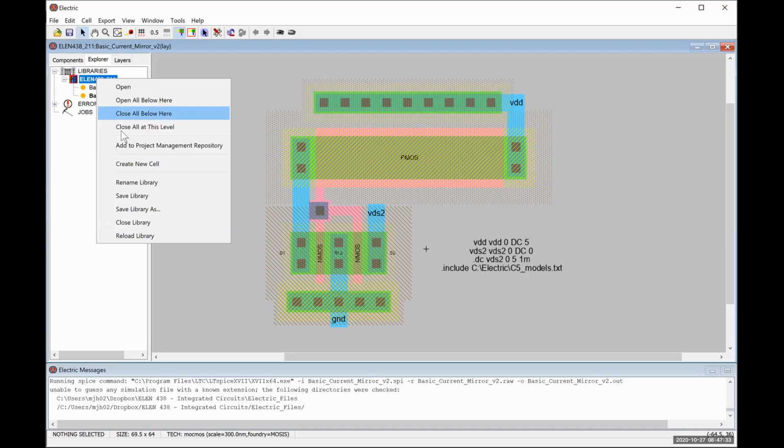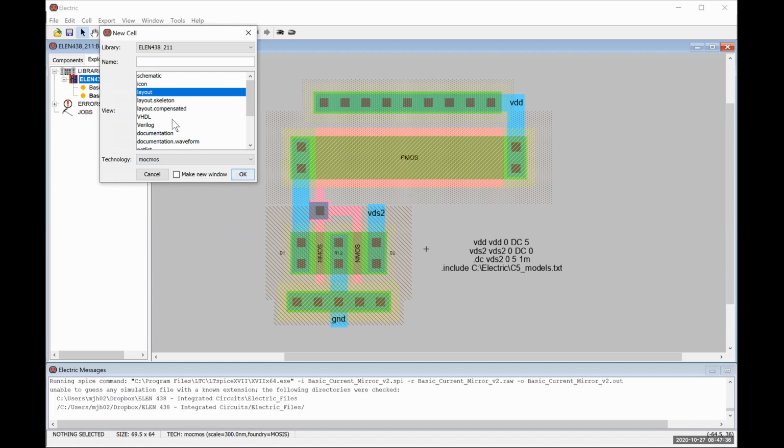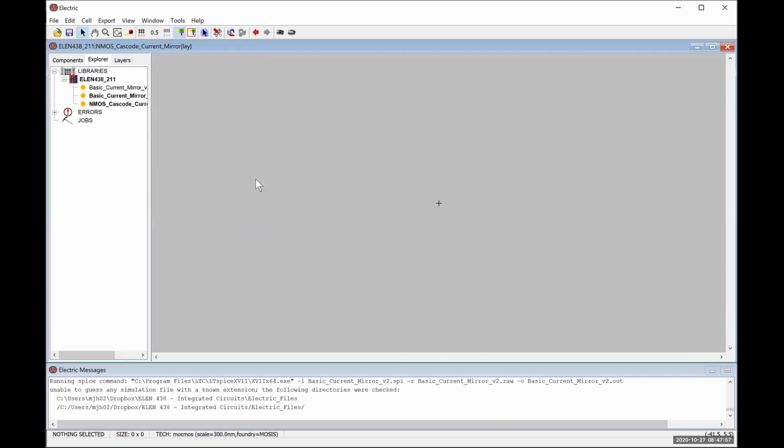So let's talk about then making a new cell. And this will be cascode current, and specifically, let's call it NMOS cascode current mirror. All right, so how are we going to efficiently draw this guy, right?